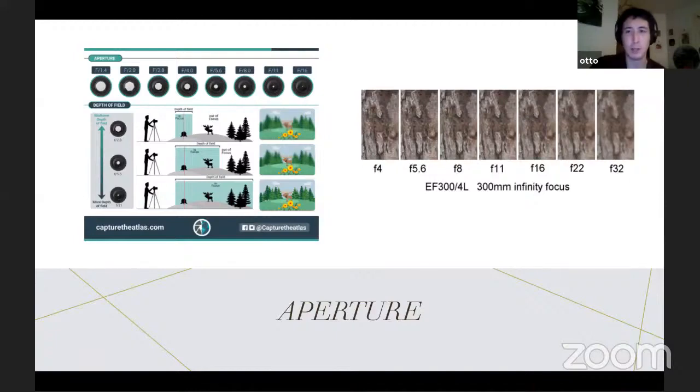So your depth of field also changes depending on your distance to your object. The closer you are to your object, the smaller your depth of field is going to be, regardless of your aperture. Depth of field refers to how much of the image is in focus. That's not the same as how much of your image is sharp. It's important to note.